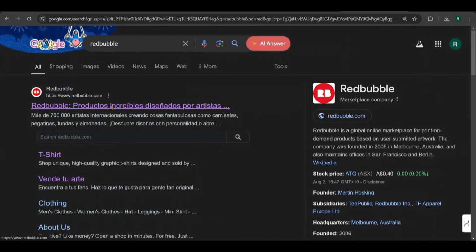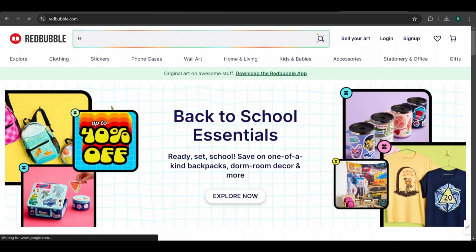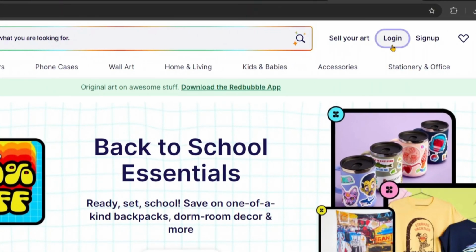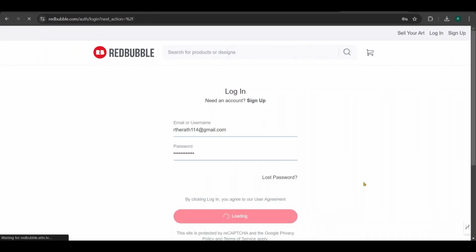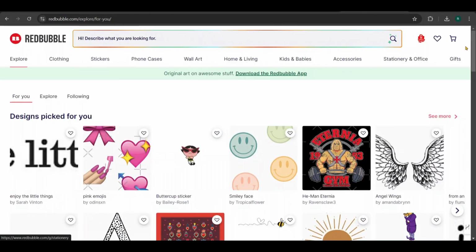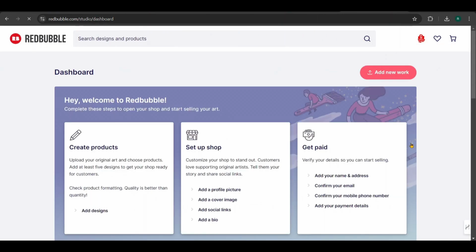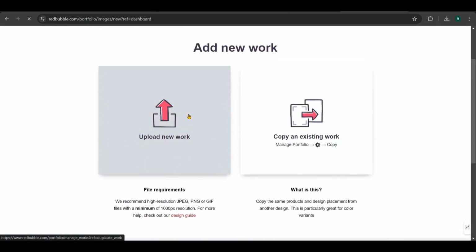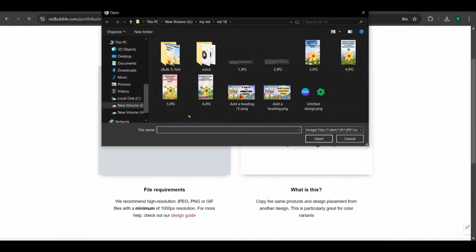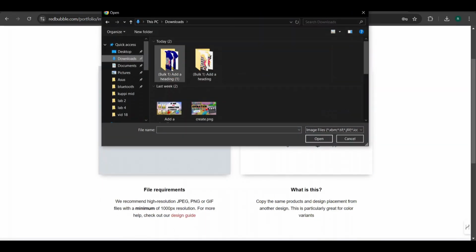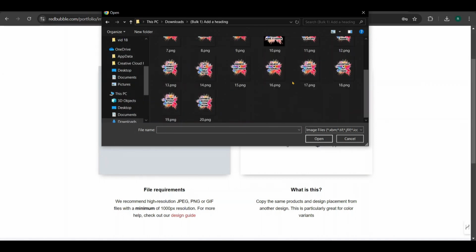To sell this design series, head over to Redbubble. First, log in, or if you don't have an account, sign up. After signing in, you'll be on the main page. Click on your account icon at the top right corner, and then select Sell Your Art. Next, click on Add New Work, and choose Upload Work. Here you can upload our designs, not the t-shirts themselves, but the designs we created. Select one of them and it will start uploading.